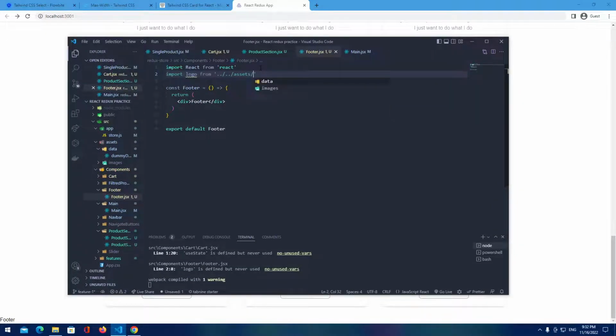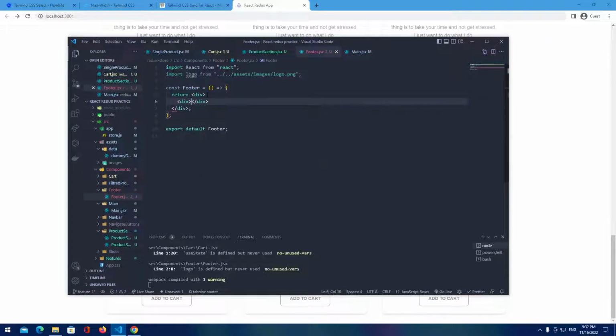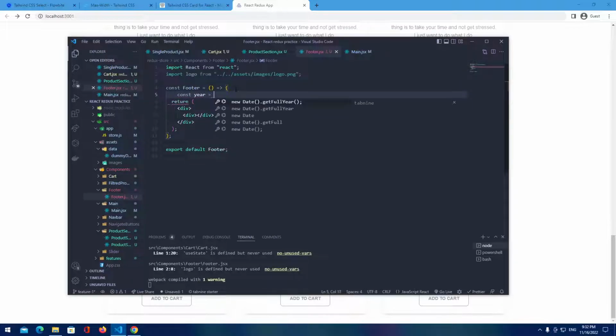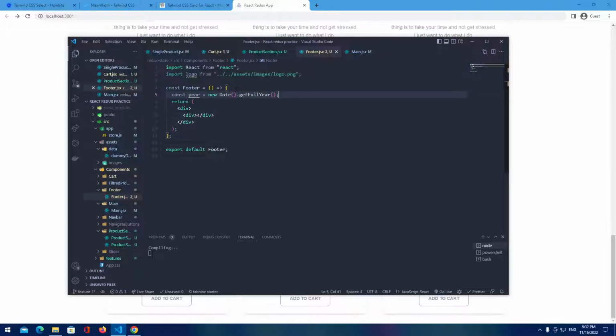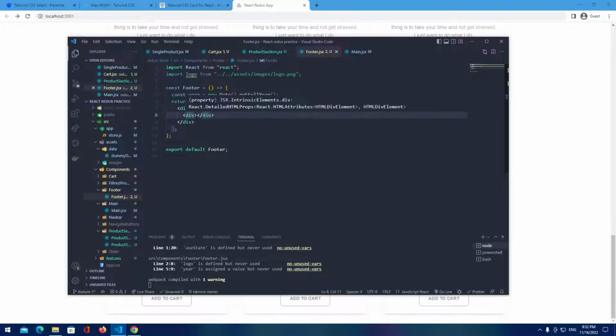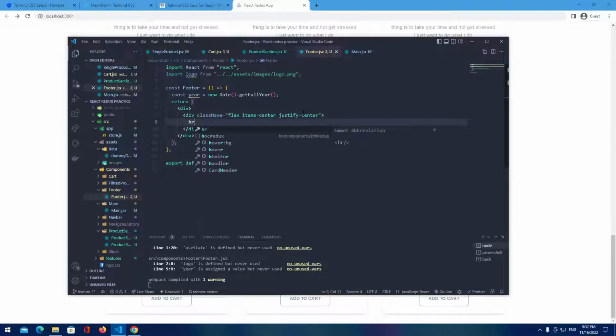Okay, is it images logo.png. For the footer, let's grab a simple div. Inside, create a variable year equals new Date get full year, and inside this div, let's add a class name. It's gonna be flex items center, specify center, horizontal rule, gonna be class name, so h.